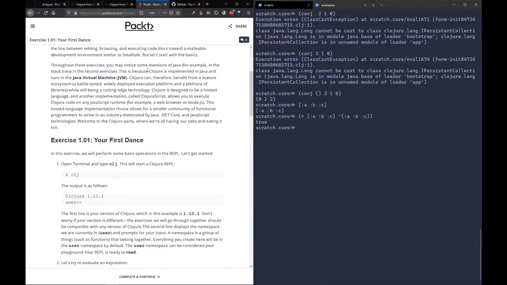Throughout these exercises, you may notice some mentions of Java. This is because Clojure is implemented in Java and runs in the JVM. Clojure can therefore benefit from a mature ecosystem while still being a cutting-edge technology. Clojure is designed to be a hosted language, and another implementation called ClojureScript allows you to execute Clojure code on any JavaScript runtime. This hosted language implementation choice allows a smaller community of functional programmers to thrive in an industry dominated by Java, .NET Core, and JavaScript technologies.